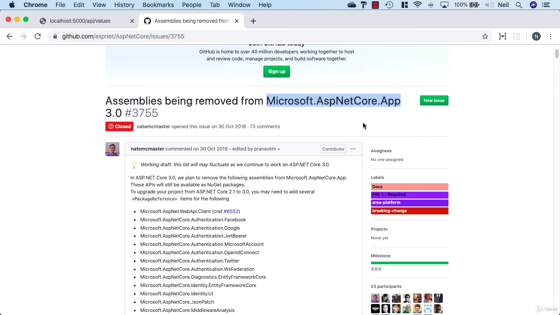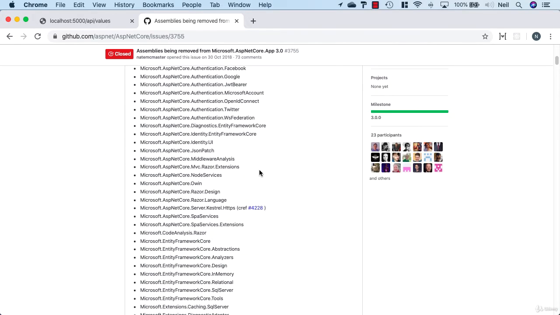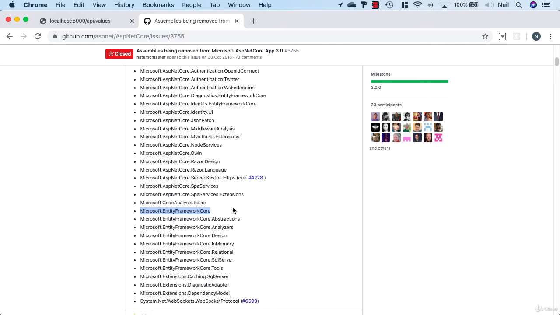Now this Microsoft ASP.NET Core App meta package includes various assemblies for use in your application, but some of them have been taken away, and one of them is Microsoft Entity Framework Core. It's been removed from 3.0, and this means we need to add it manually ourselves.